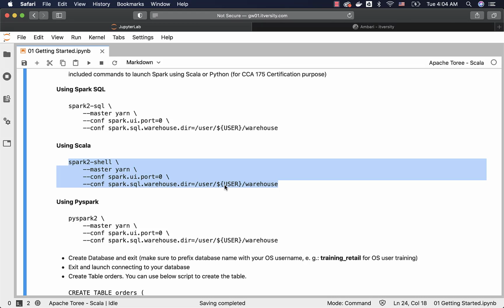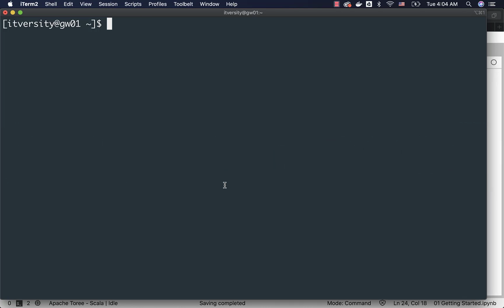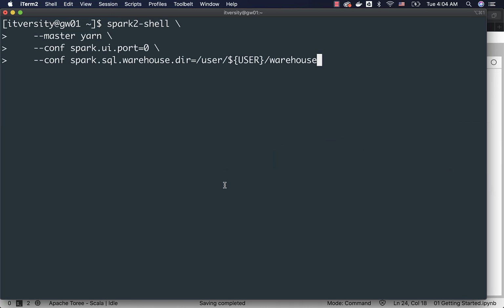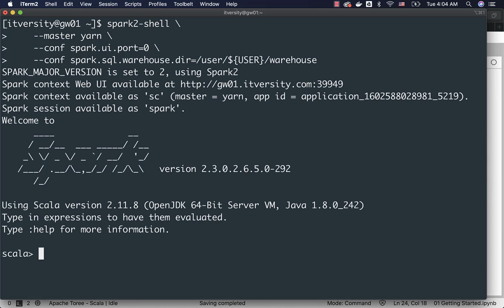If you are using your own environment, or even for our labs, you just have to connect to the gateway node of the cluster first. I'm already in the gateway node. Then we should be able to paste this command. It will launch the Spark CLI with Scala as programming language, and it will also create an object called spark. Using that spark object, we should be able to invoke the sql function by passing the query or command as a string.